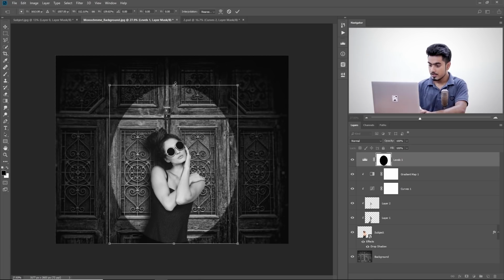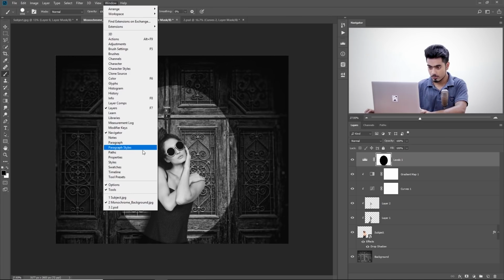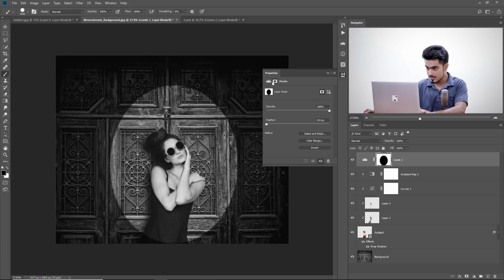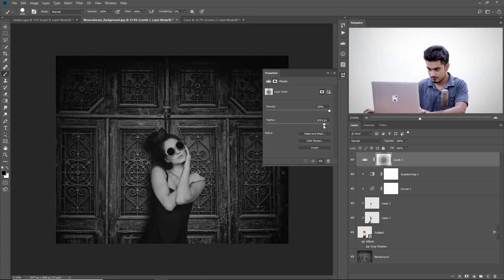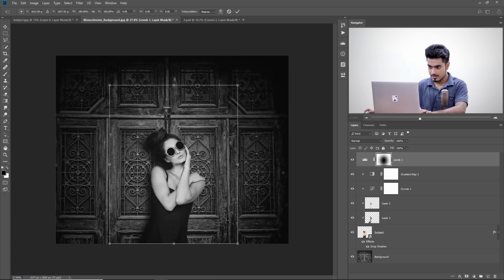It looks great. Now all you have to do, open the properties of the mask. Select this. Click on the properties. If you cannot see the properties, go to Windows, make sure properties is checked, and make sure you're in the property of the mask. So this is the property of the adjustment layer. Here, it's the property of the mask. Increase the feather. There you go. Now, even at this point, you can press Ctrl or Command T and just play with it.